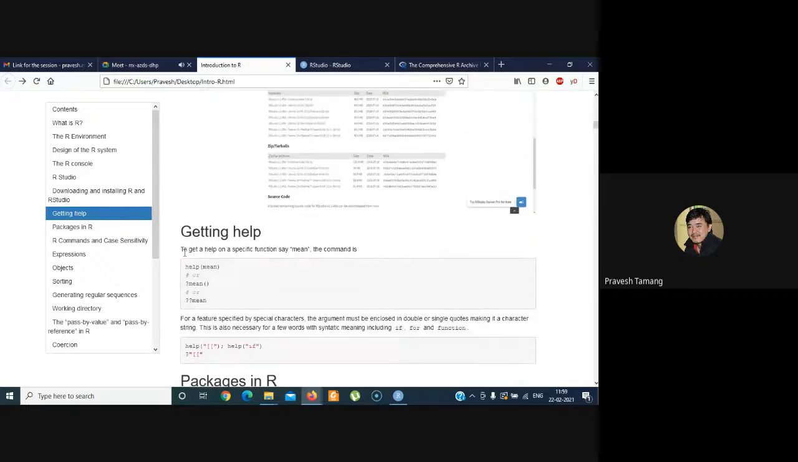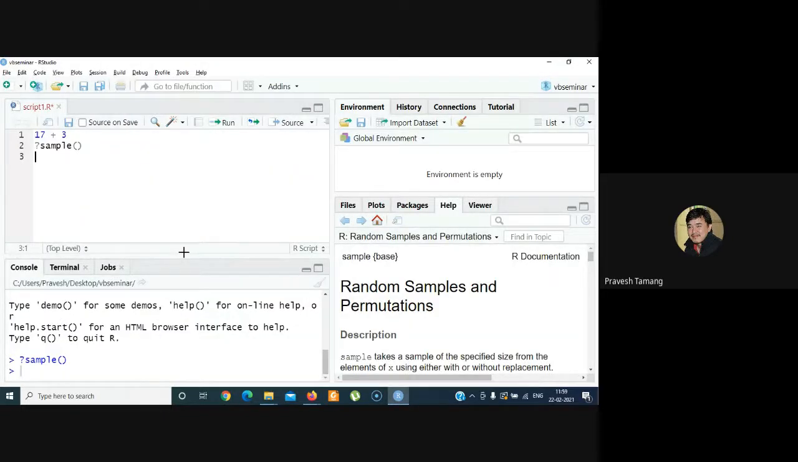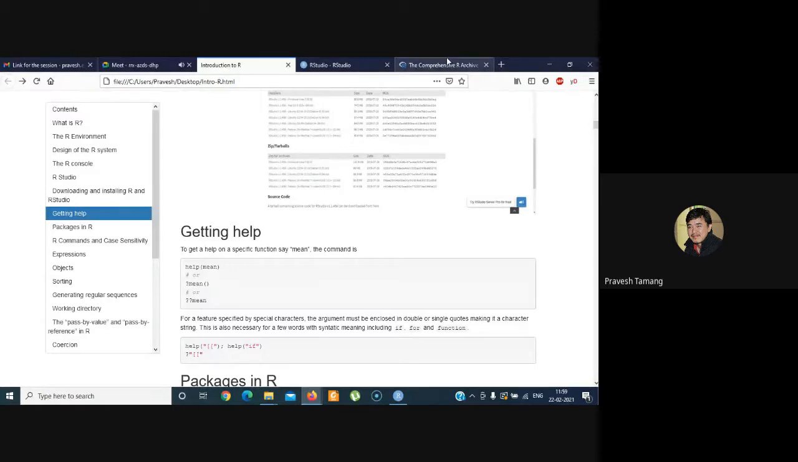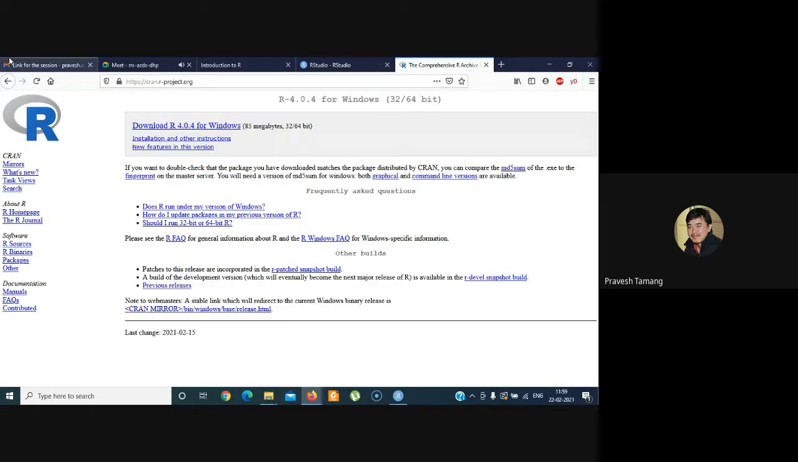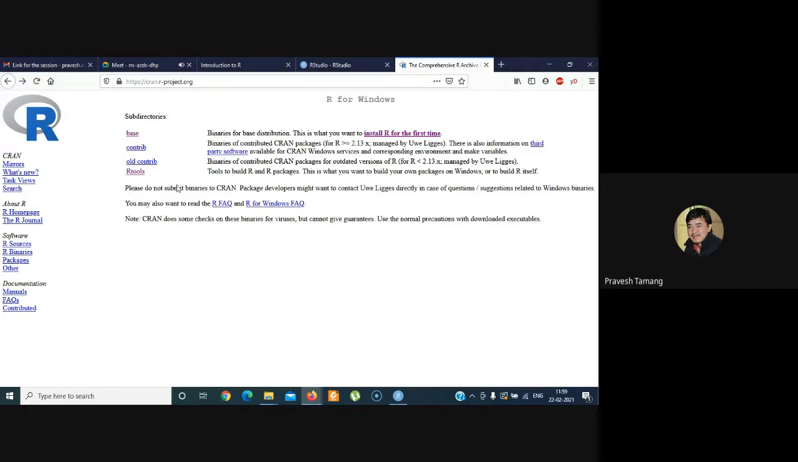Okay, the packages. Now the point is the R system. As I actually showed you while downloading R, let me go back. In this website, you will see that you had to download the base R. All right, and there are other things like contributed packages, old contributed packages, and some R tools over here.